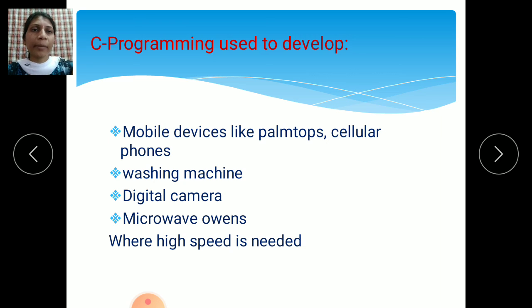Then C programming is used to develop, meaning exactly where we use the C programming language, what type of software we develop with it. Exactly where we can use the C programming language, we will discuss in the next video.